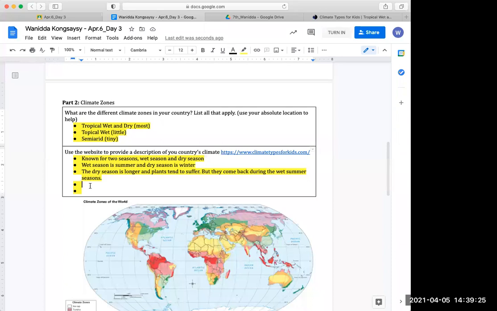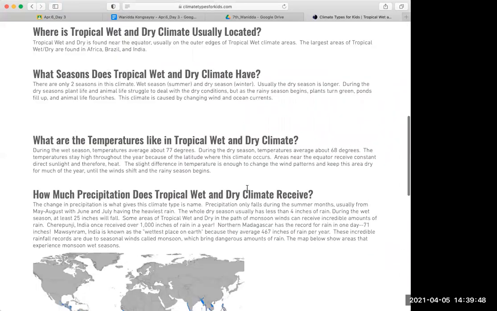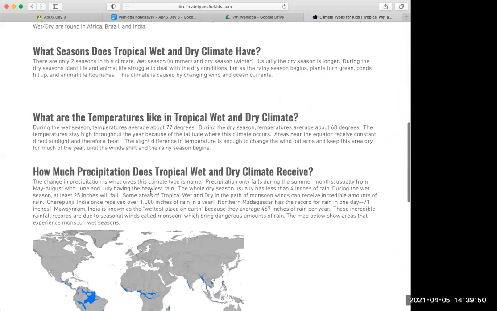So I like that first part there where it told me the temperatures and then explained it by the equator. So I chose to write this. Near the equator, it stays warmer year round, around 77 average during the wet season and 68 degrees during the dry winters. Now I still need one more piece of information here, which is perfect for me because I'm going to move into precipitation. I want to know how much it rains.